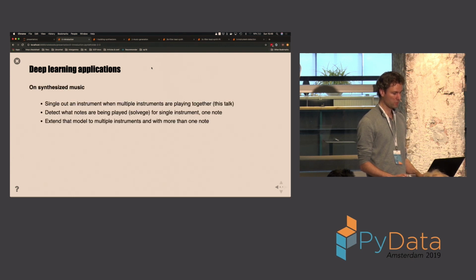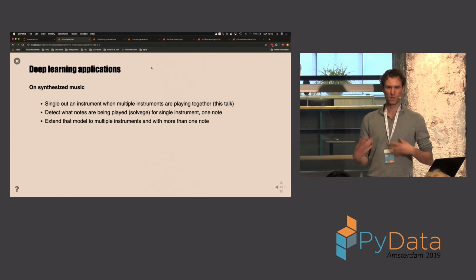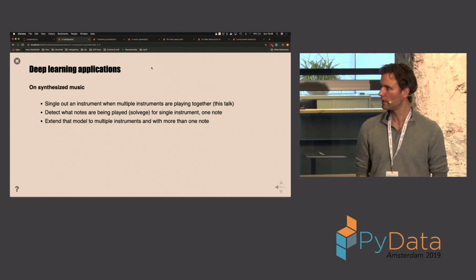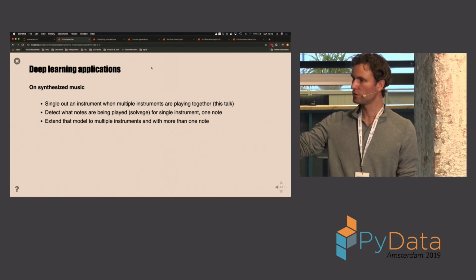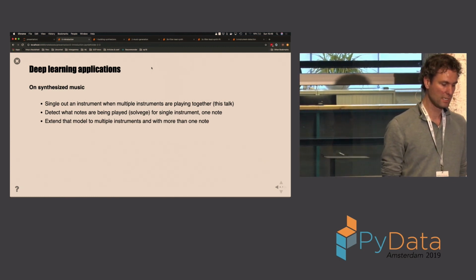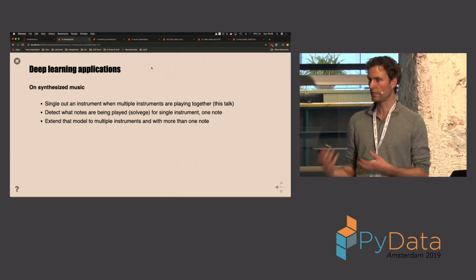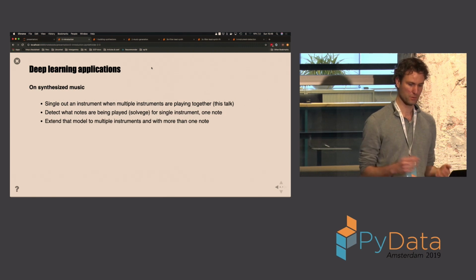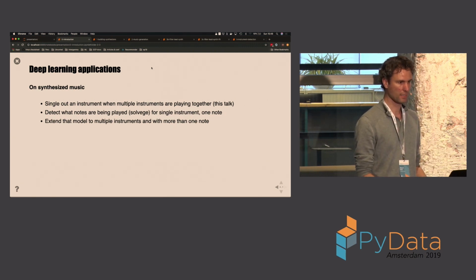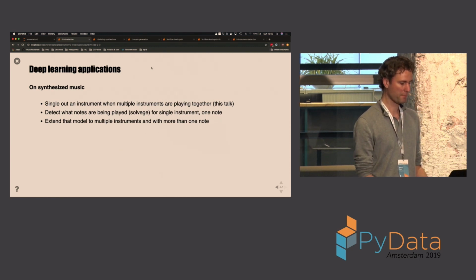At Go Data Driven, we have these Fridays, and I've worked on 3 cases, but I probably only have time to present the first one. That's to single out an instrument when multiple instruments are playing together. So we have a song with a guitar and some other instruments. Can we just get the guitar back?